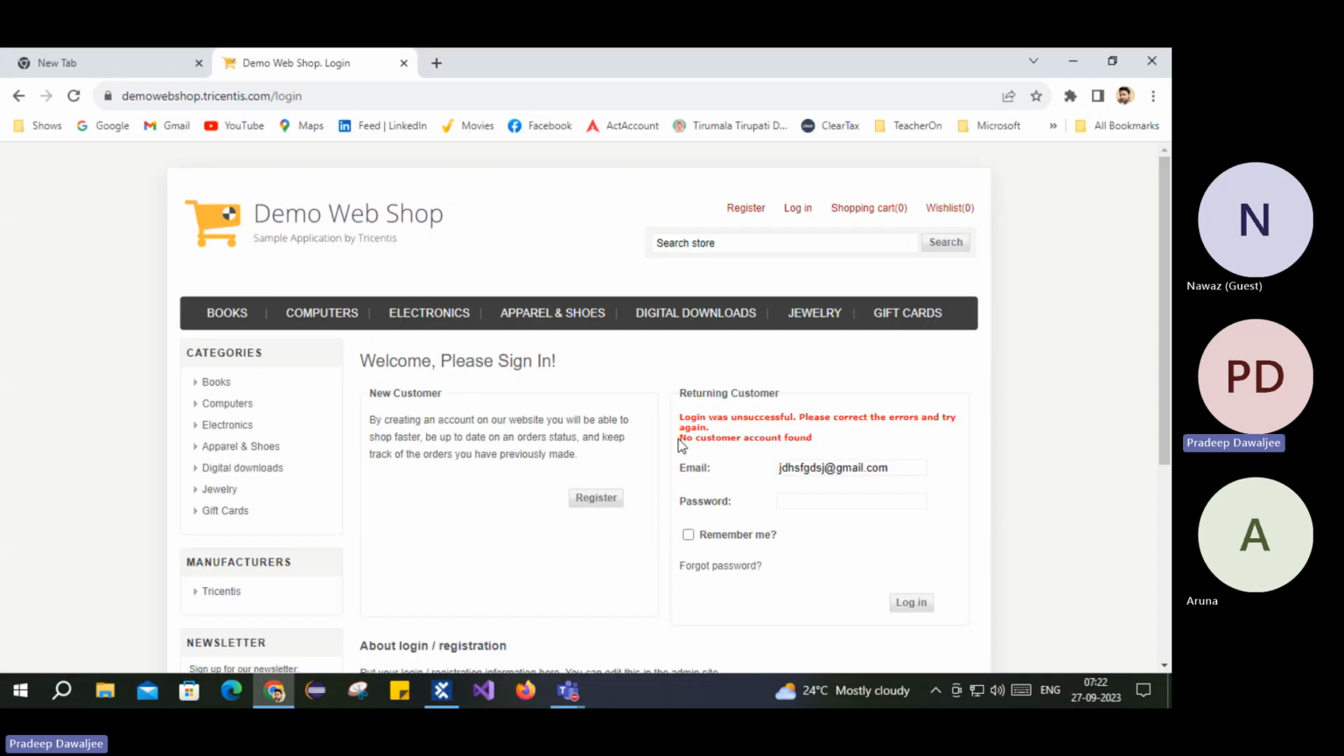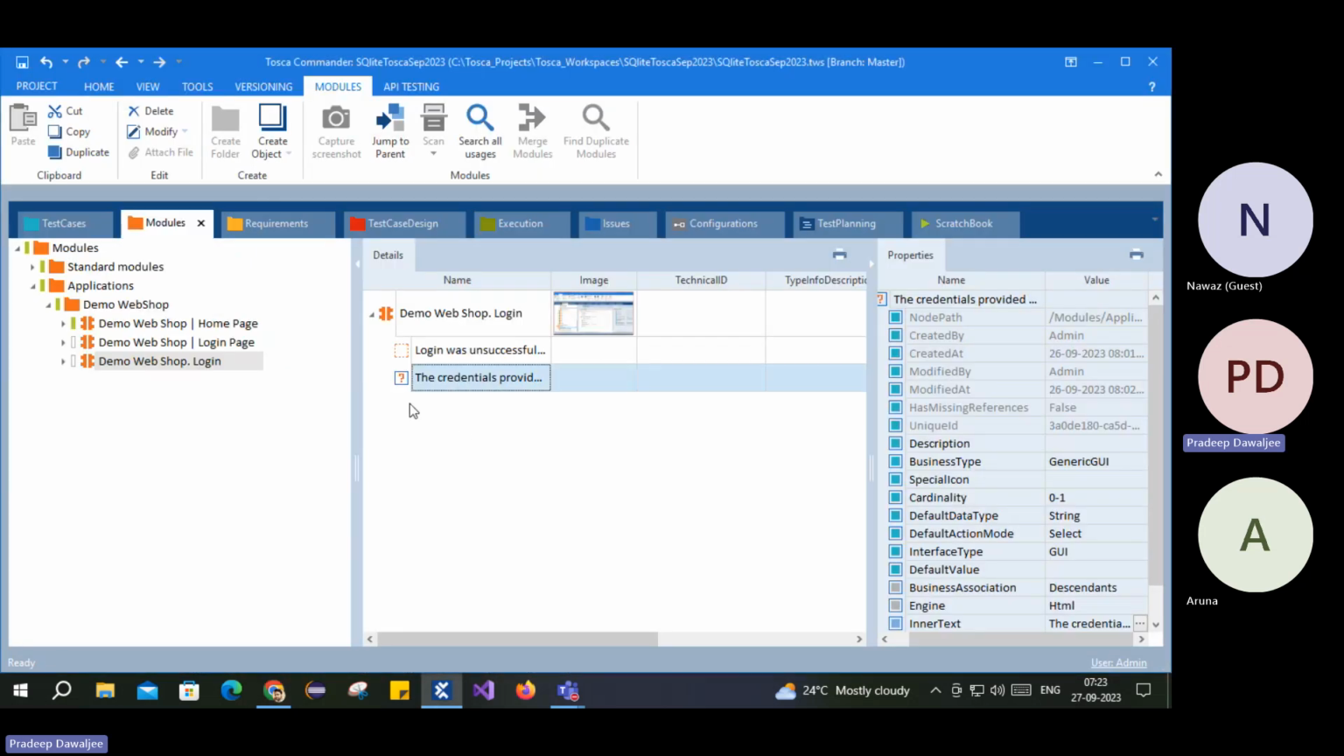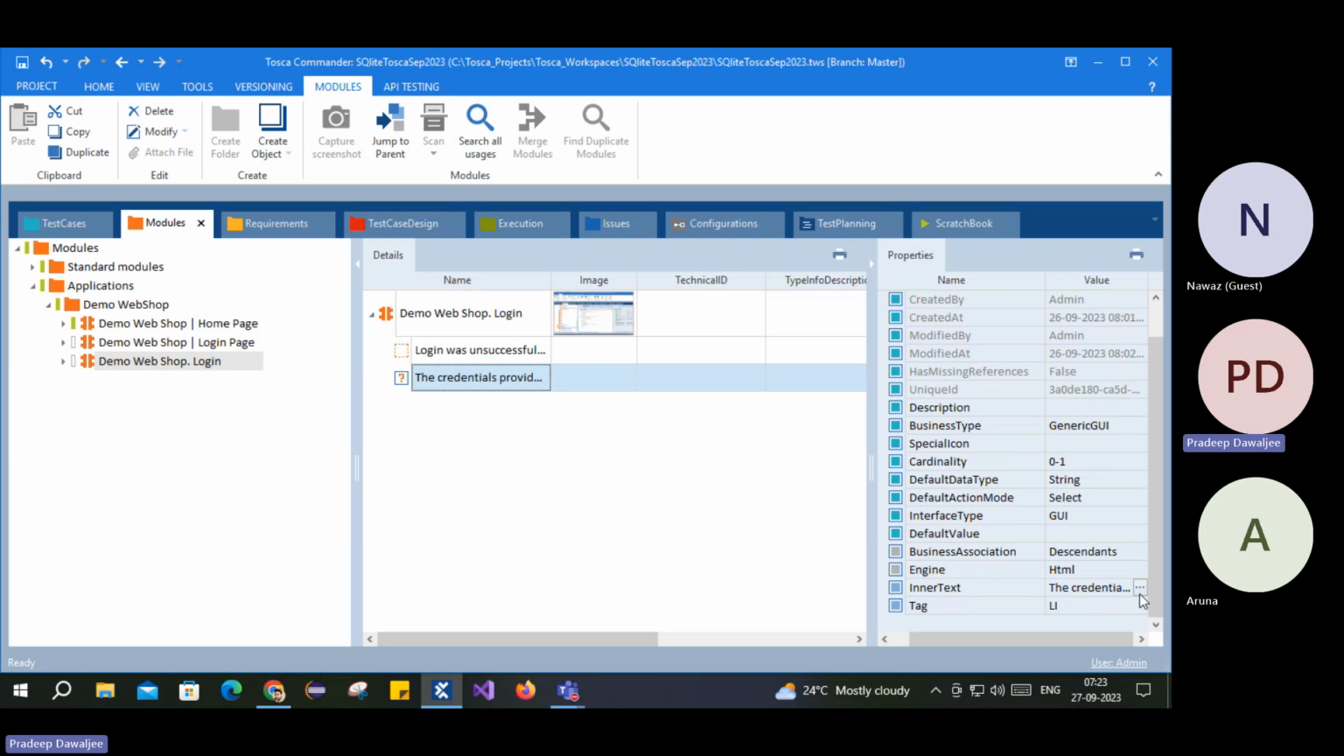But here, if you see, it says no customer account found. When you give this Gmail ID, there is actually no such customer, and that's why it is giving this message. So we haven't scanned that kind of message, but we have scanned the one saying credentials provided are incorrect.